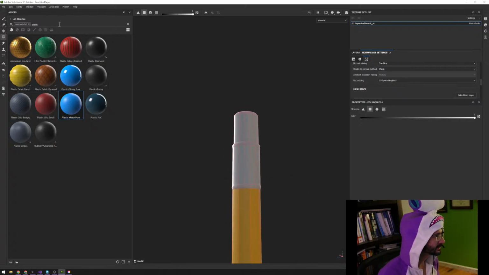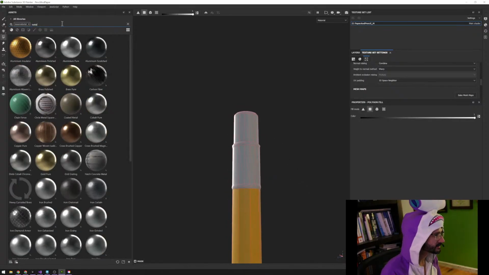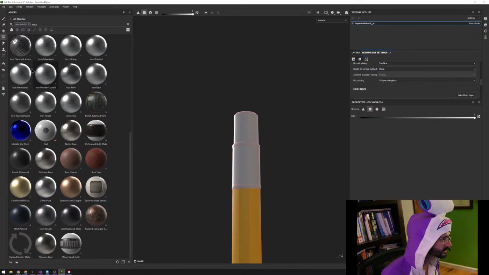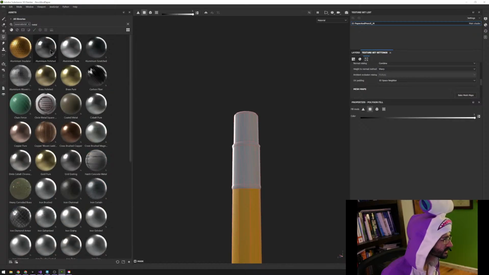So let's see, we are going to find metal. So I assume it's aluminum metal. It's pure. Aluminum metal is always way too pure. Honestly, it doesn't have any kind of break it in it. So is there another aluminum? We do have polished.